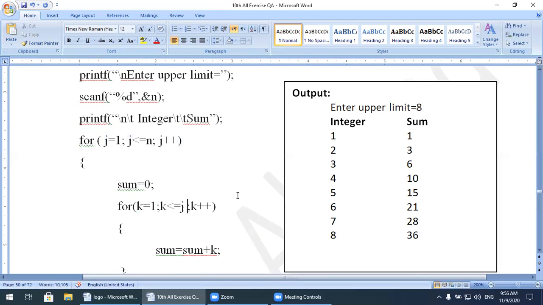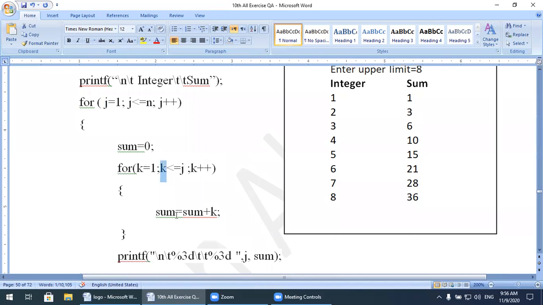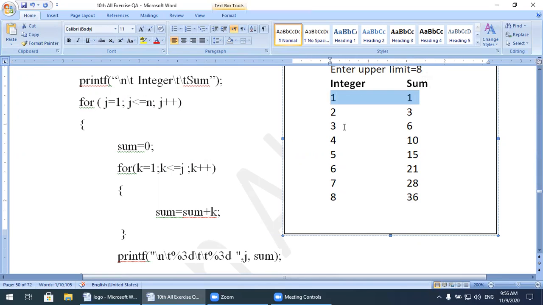K is less than or equal to j. So first time it will increase one time. Why? Because the value of j is 1 and the value of k is also 1. 1 is less than or equal to 1, the condition is true, sum is equal to sum plus k. So this message will appear on the screen. It will increase the value of k.